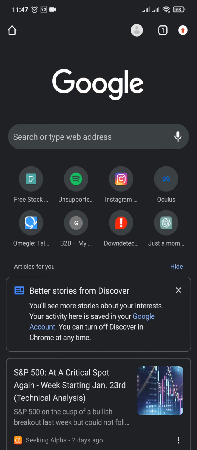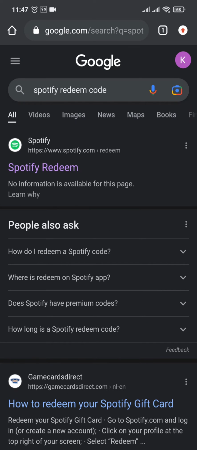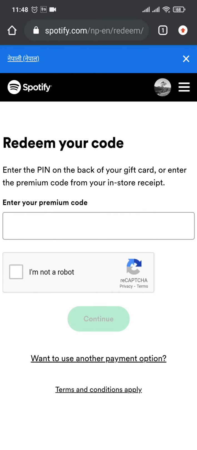So quickly open up any web browser of your choice and search for Spotify redeem code. Now, if you have never logged into your Spotify using your browser, you need to log in first. So tap on the Spotify redeem. Now, if you have not logged in, you'll have a section where you can log into your account, and once you do, you'll land directly on the screen.